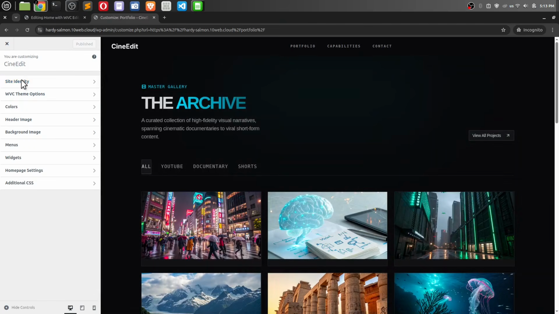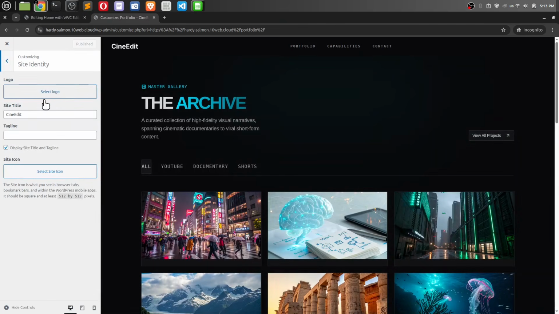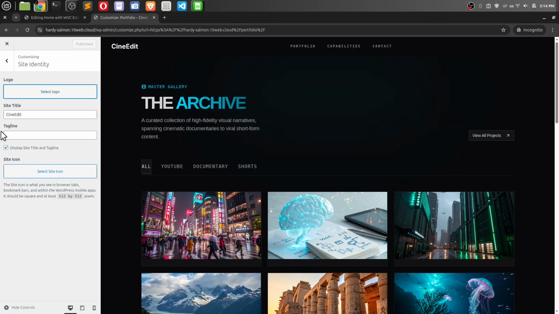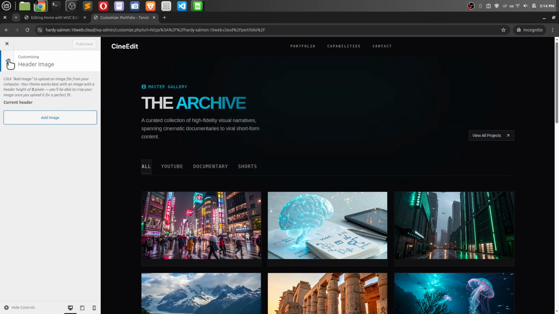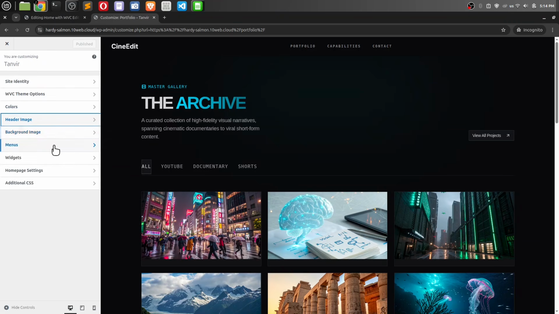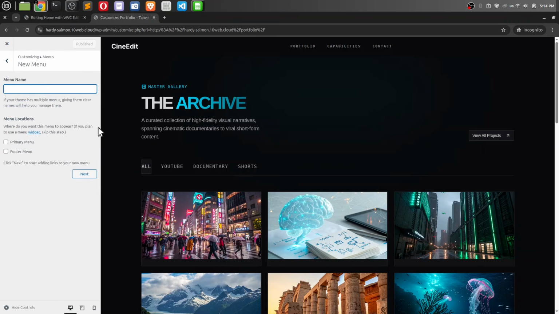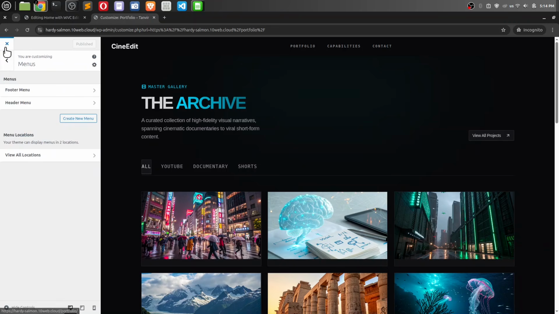From here you can change the site identity, you can add a logo also. Okay, and for the inner image, you can add an image here. Then you can add menus also, create new menus, you can give the menu name here. Okay, so this is fully customizable also.